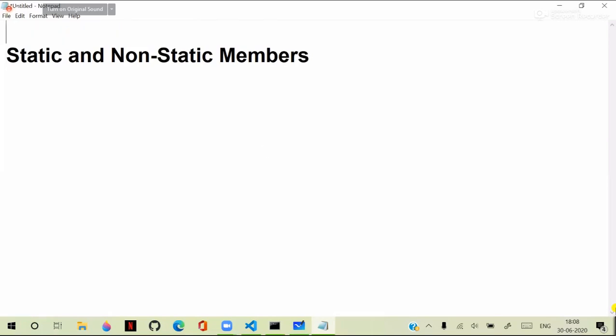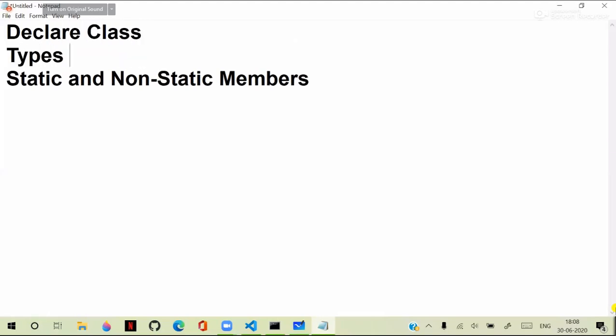how to declare a class, and types of members in a class. So we have static and non-static members. Class members we will see in detail today. We will discuss that. Right.